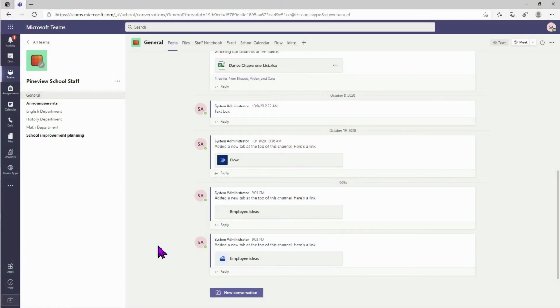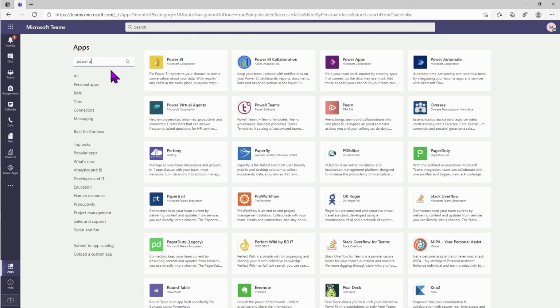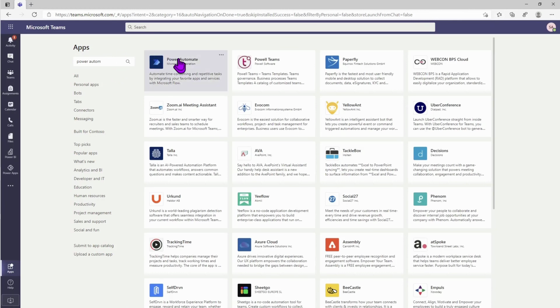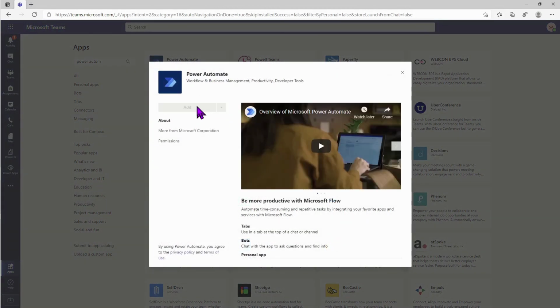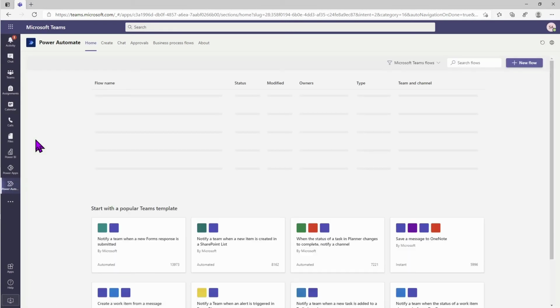I'm back inside Microsoft Teams. Can you guess how I'm going to add Power Automate to Teams? That's right, it's the same way. I go to Apps, search for Power Automate, select it, then click Add. And just like the others, it'll appear in the left navigation.